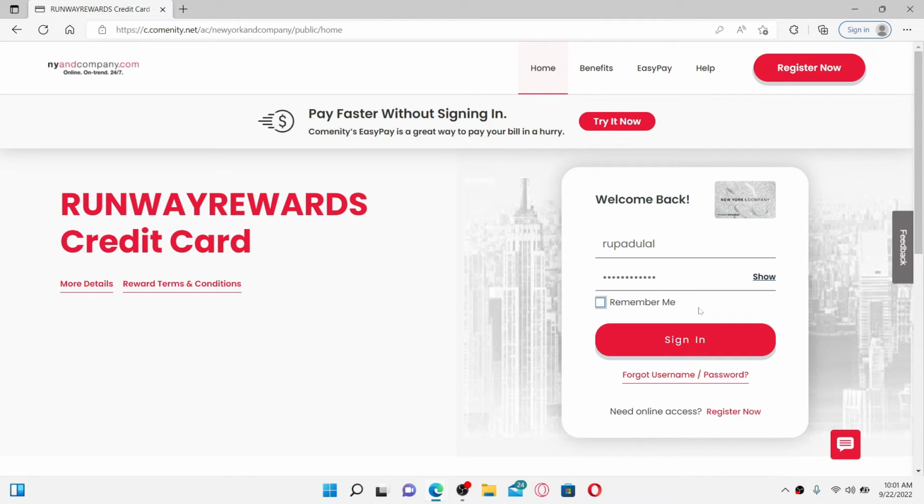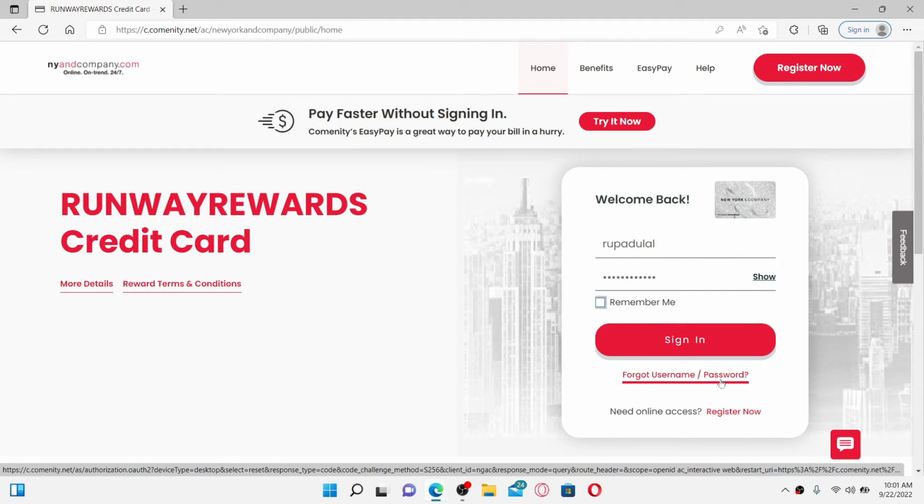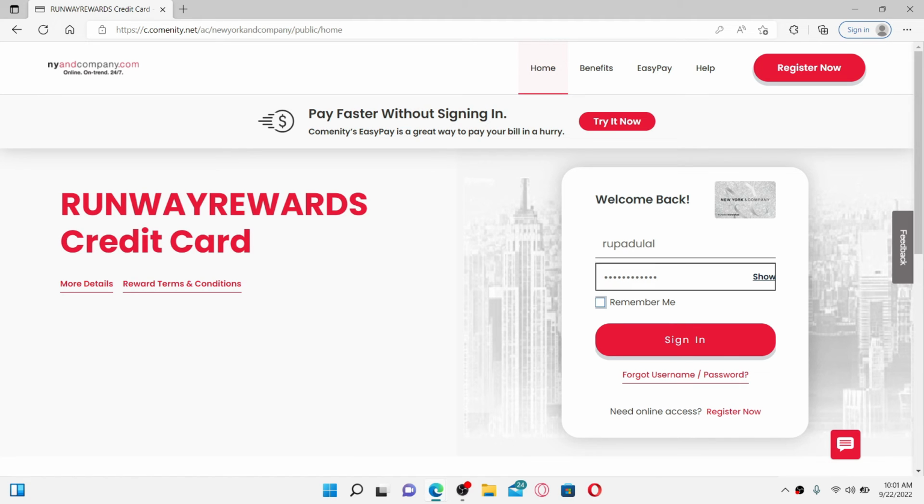your security. In case you don't remember your username or your password, select Forgot Username/Password link beneath the Sign In button and follow the on-screen prompts in order to look for your credentials. If you don't have an online access yet for NY and Company, go ahead and click this Register Now button and register yourself. After you type in your credentials, click the Sign In button to get access to your New York and Company.com credit card.